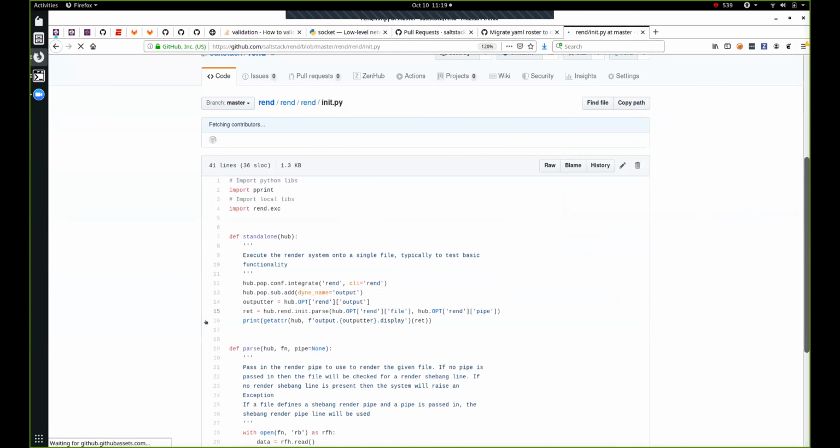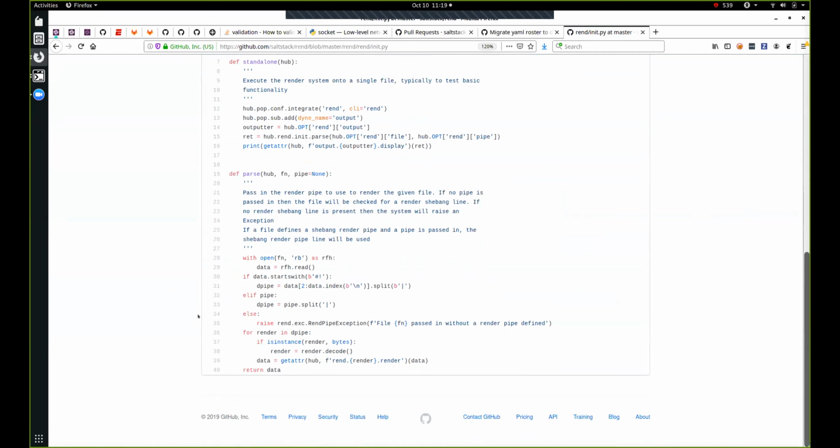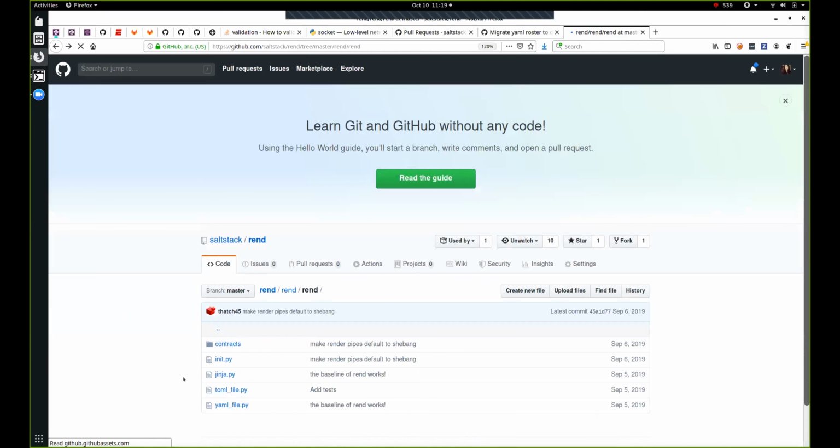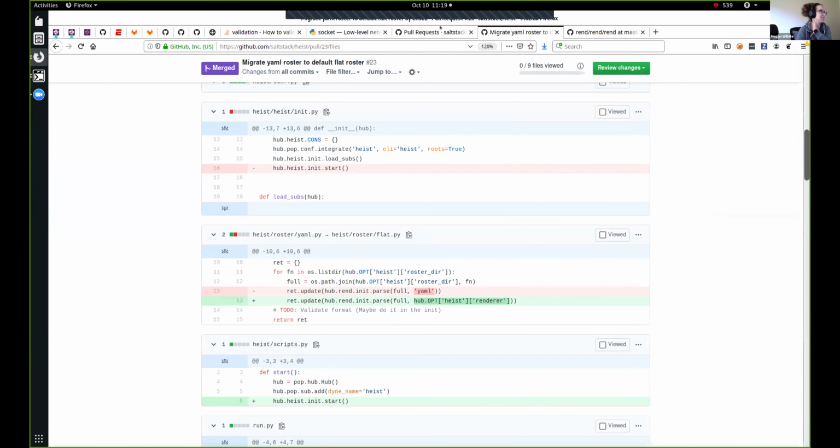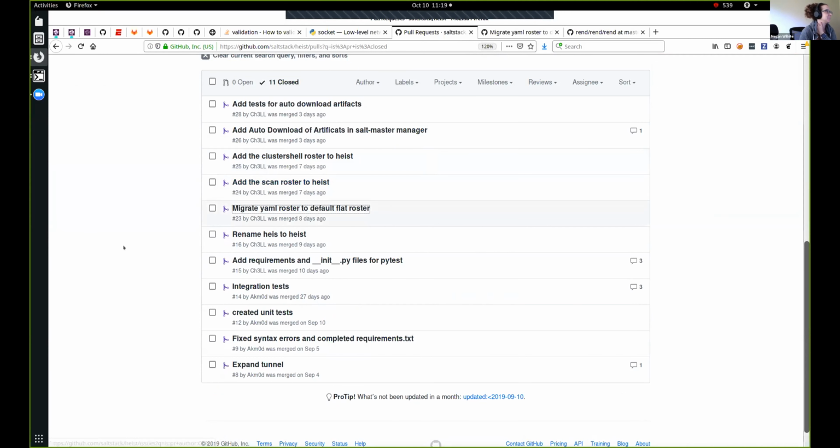And again, as you can see, we've only implemented a couple of things, right? We've only implemented YAML, TOML, and Jinja. So if there's anything that could use some help here, it is getting a few of those renderers ported over to the render system. Thanks, Megan. Sorry about the derailment. No, you're good. Please feel free to comment.